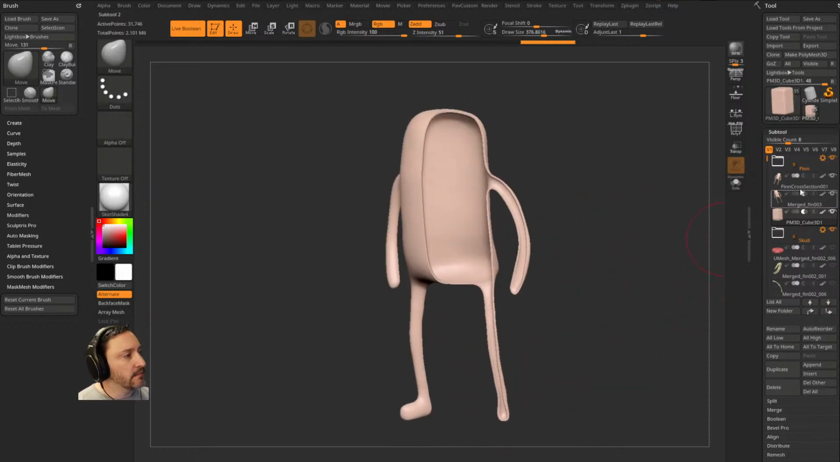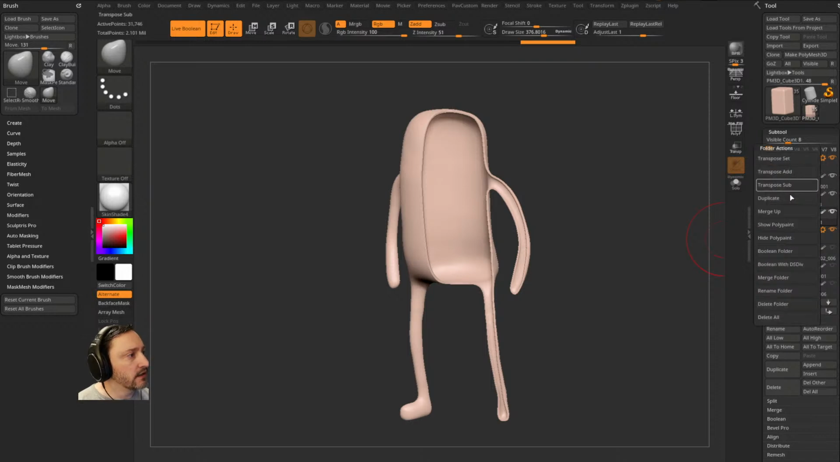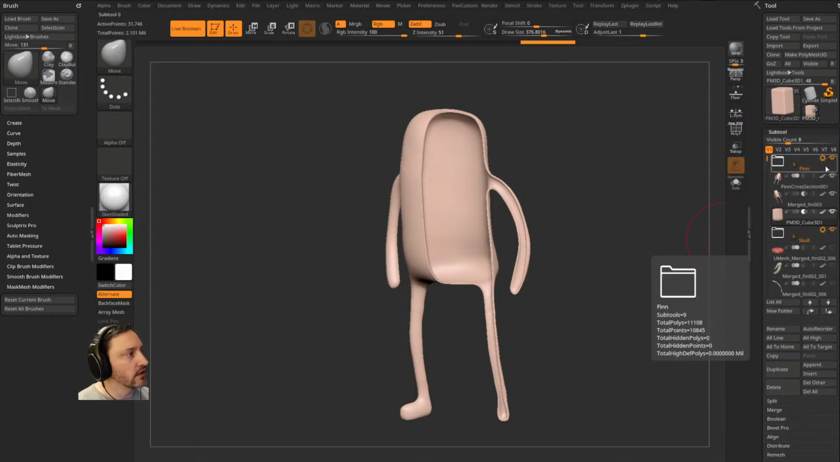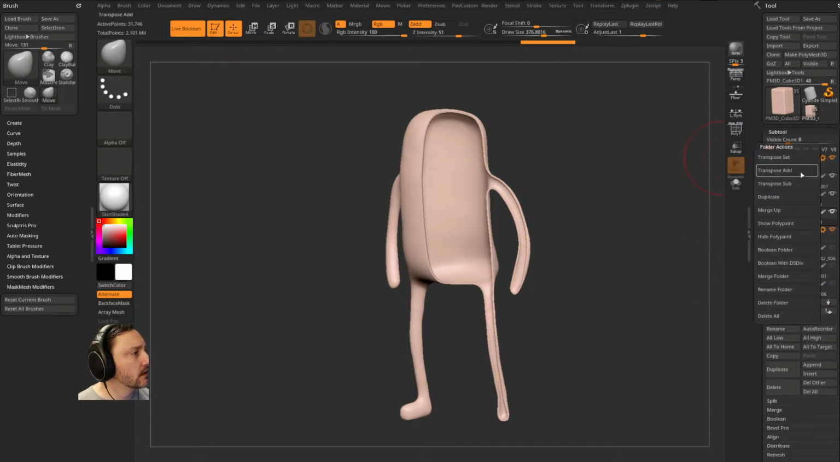Once you're done with all that, because it's all in a folder, you can go in here and you can Boolean the folder, or you can Boolean the folder with dynamic subdivisions. We didn't have dynamic subdivisions, so we can just say Boolean the folder. That'll turn your folder, give it a second. I think, did it do it? Did it do anything? We have live Boolean on, say Boolean folder.